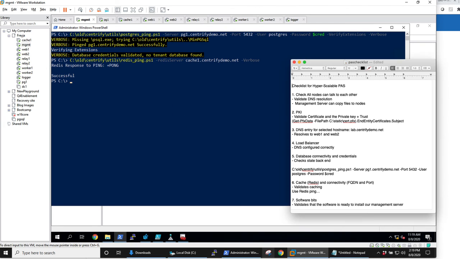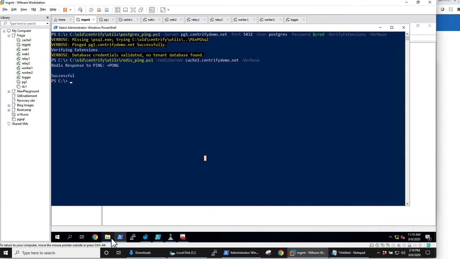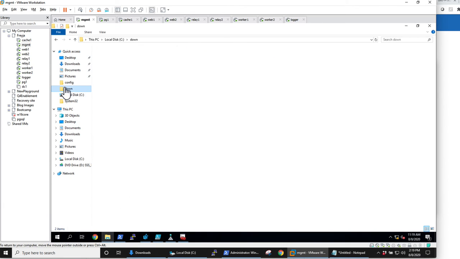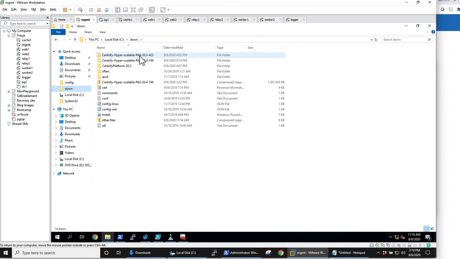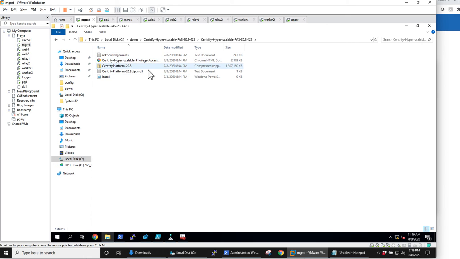So that being said, the last check is to make sure that I downloaded the bits. I happen to have them in my down folder. So when I go to down folder, I have two versions. I have 20.3 and 20.4. I'll be installing 20.3 because I want to do an upgrade.